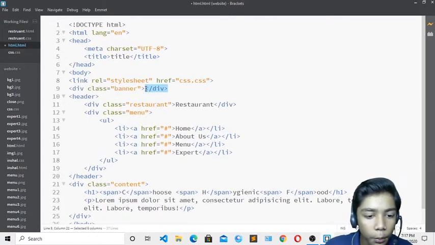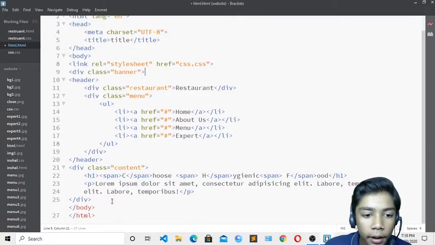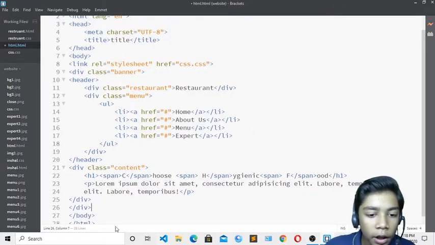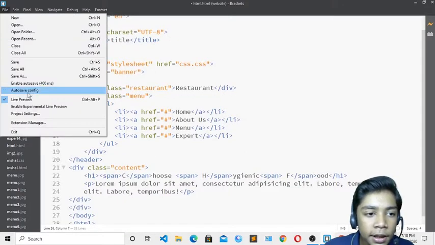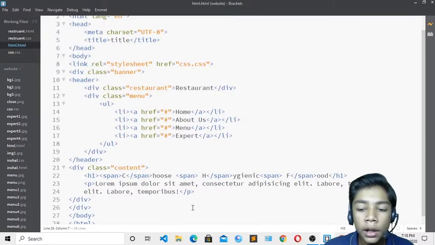I will copy this div, sorry, copy and erase from here, and paste that over here. So now here you can see till here I have done. I will save. Now you can see that till here we have done our work.